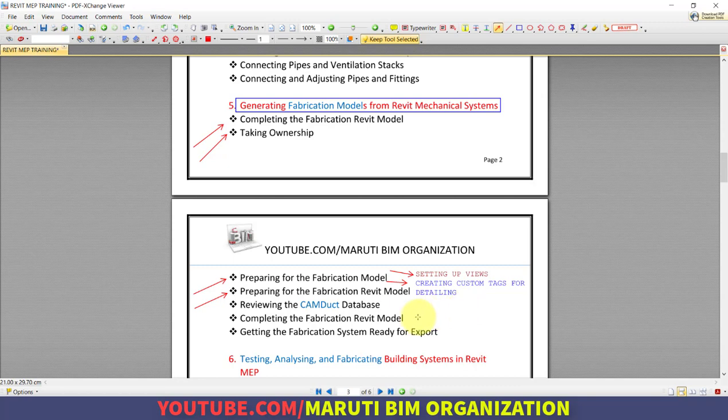Now in the next video, we will see the ChemDuct software, which is new things that we want to understand, and we will review the ChemDuct database as well. So we will meet in the next video.